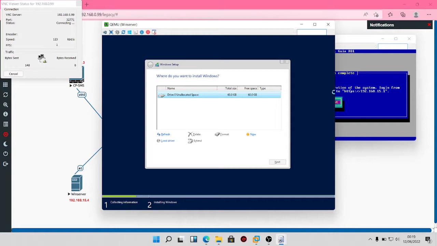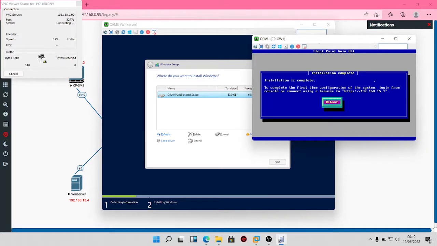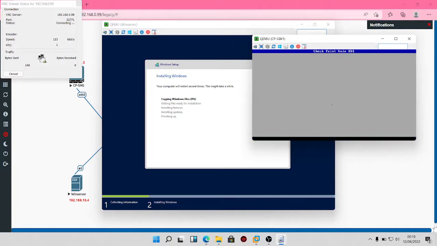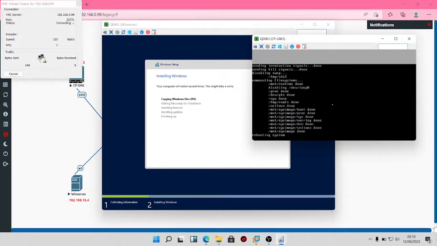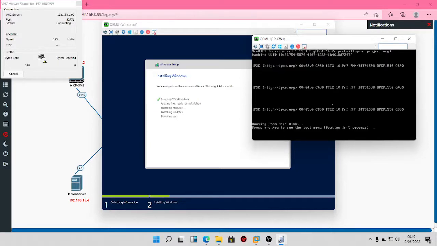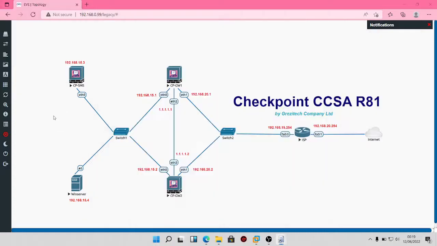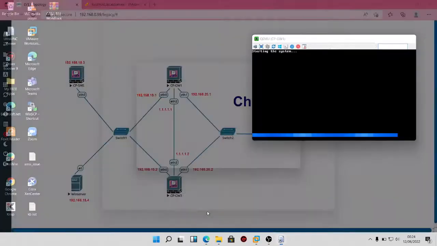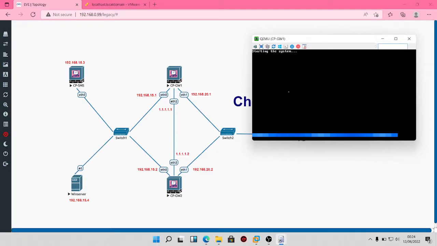So while this is going on, if you observe, you would notice that for our first firewall, the installation is completed. So we're going to reboot the firewall. And then after rebooting it, we're going to log into our web browser, and then begin the second phase of the installation. So let's wait for this to get completed. Okay, so it is currently rebooting.